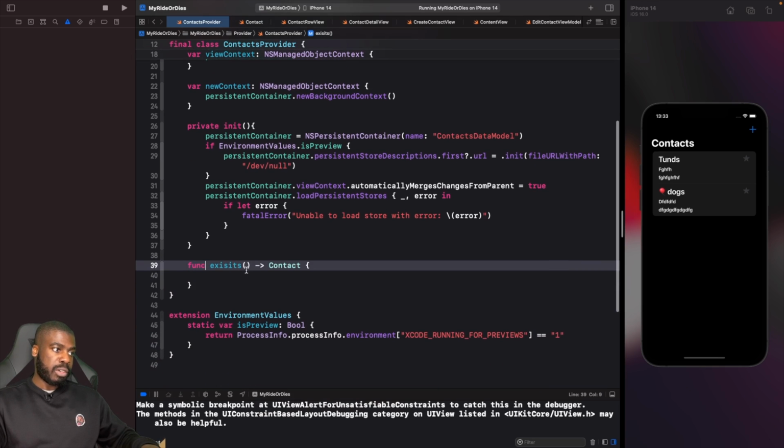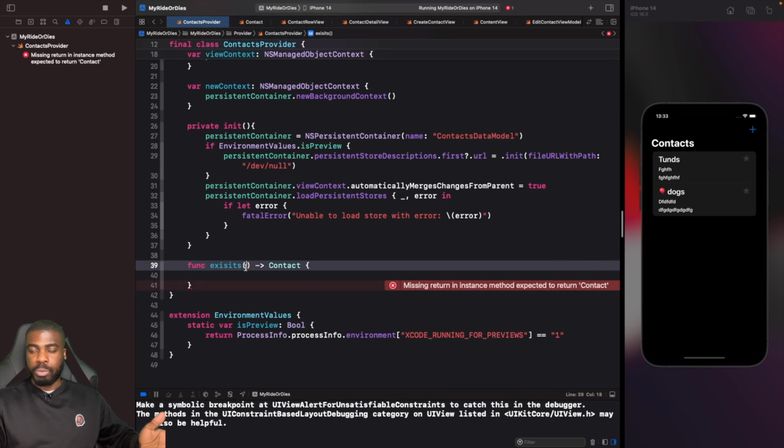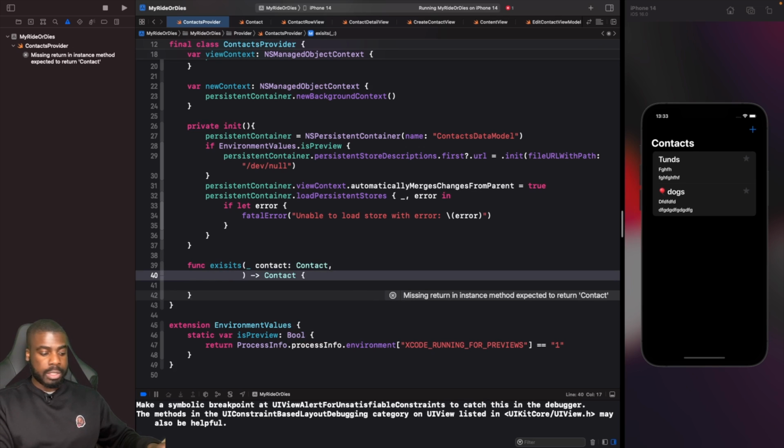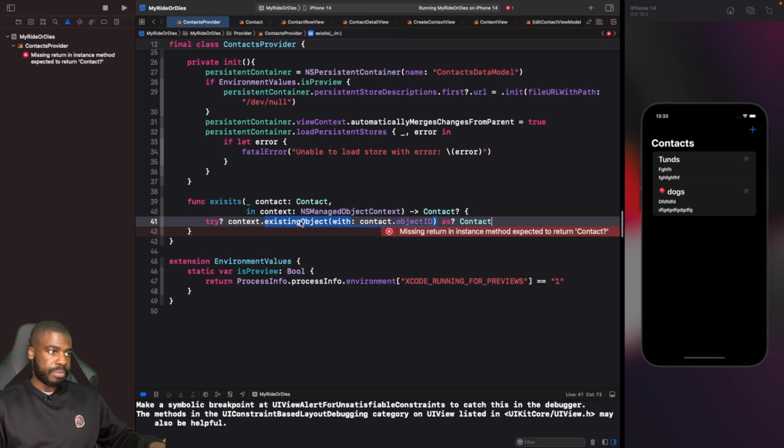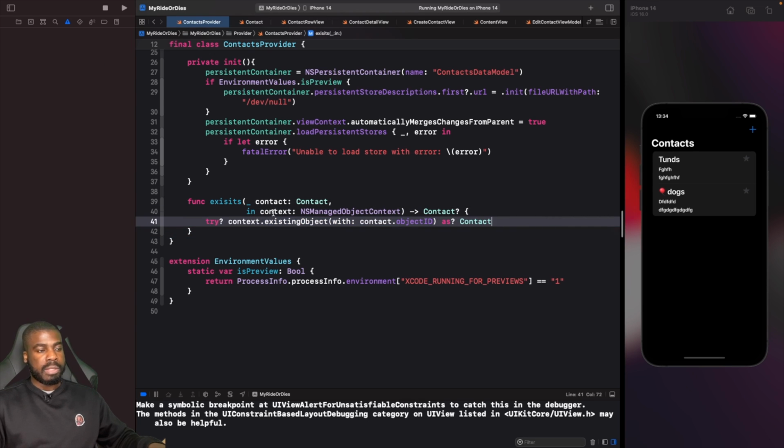Cool. So in terms of what we want to pass in here as a parameter, we want this to be the contact that we want to check to see if it exists first of all. So we're just going to put underscore contact like so, contact. And then we also want to pass in a context. Also, we want to make sure that the return type is optional, because you might not have a contact if it doesn't exist. So I'm just going to type this out and then we'll break it down. We're going to try to use the context that you pass in to find the contact with the ID. And if it exists, then we're simply just going to return that to you. So now we have a function in here for managing whether it exists or not.